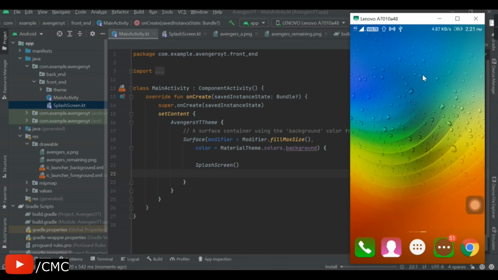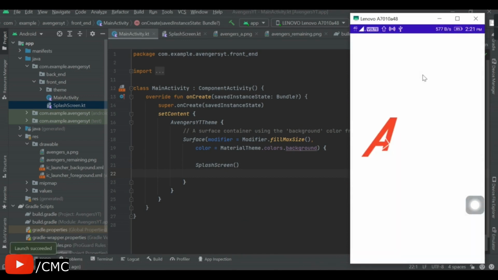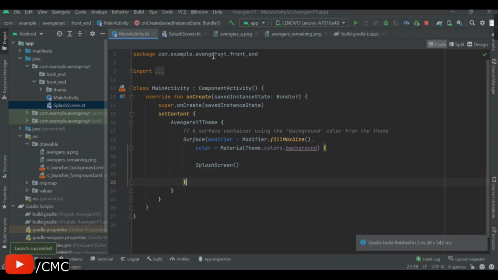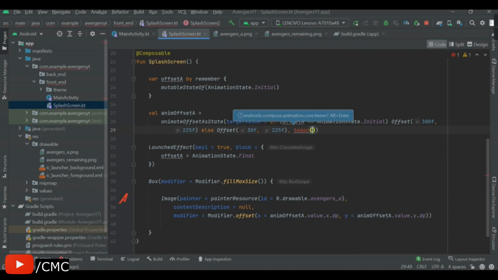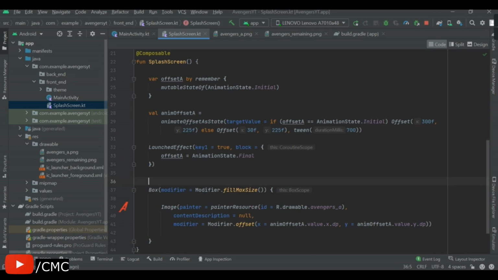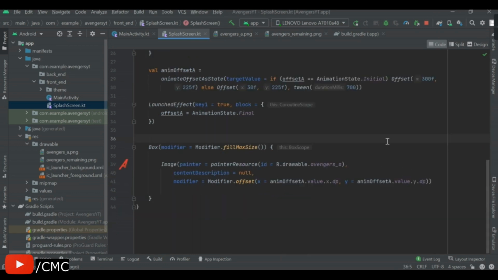The build is now finished, and you can see that A appears suddenly from left to right. It's great that now it's animating, and now we will animate the other elements as well. But first I will add some timing because I don't want A to be that quick. I'll say tween. Tween is used for timing purposes in animation, and it will be around 700 milliseconds, less than a second. And now it will take 700 milliseconds for appearing on the screen.